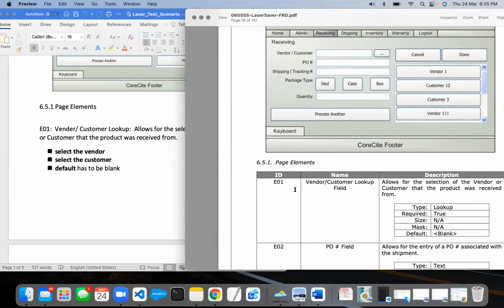It's a two-step process. With the three dots, the first validation is, do I get a list, and is the list correct? The second step is, if I select something from that list, does it get populated into the text box right next to vendor/customer? So the E01 is also doing the same thing, when I'm clicking on these three?